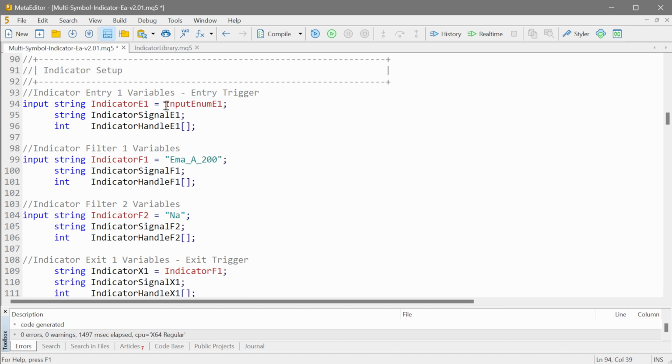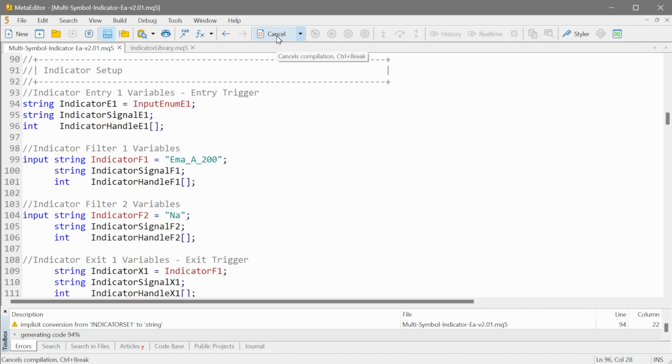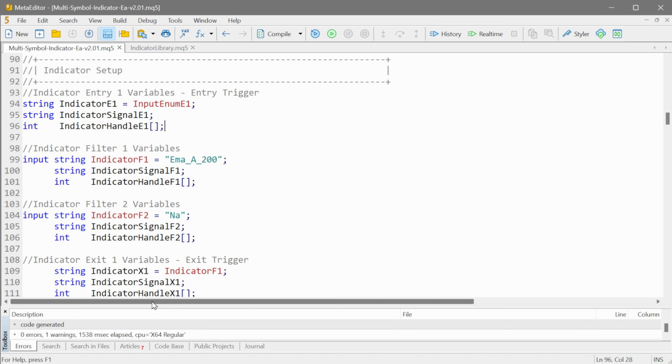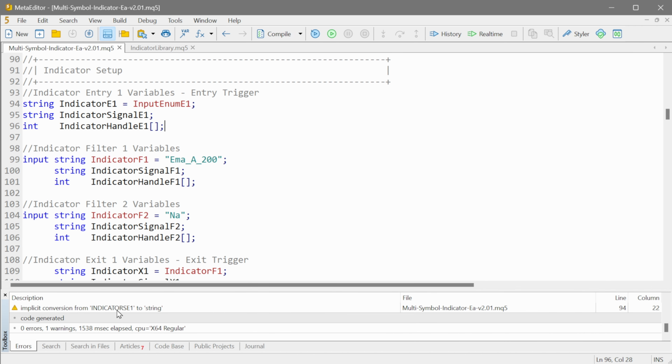Now, of course, we've already specified that this was an input as defined by the enum above. So this now does not have to be an input. So I can remove that and I can bring these back as well to make that a bit cleaner. And now if I go to compile, that does compile with no errors. However, I do get a warning.